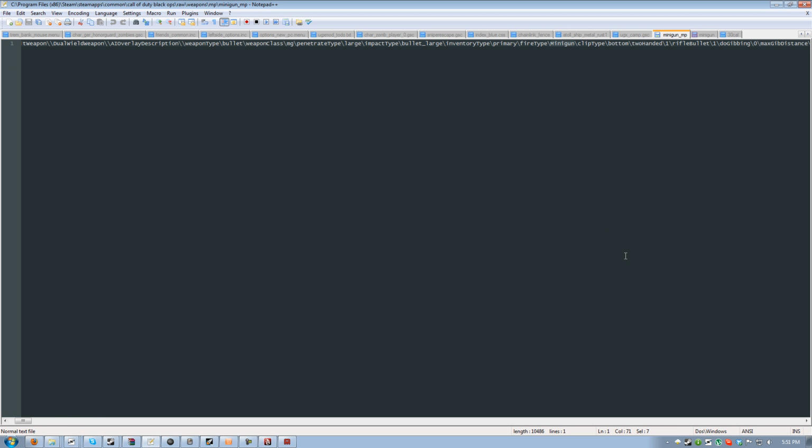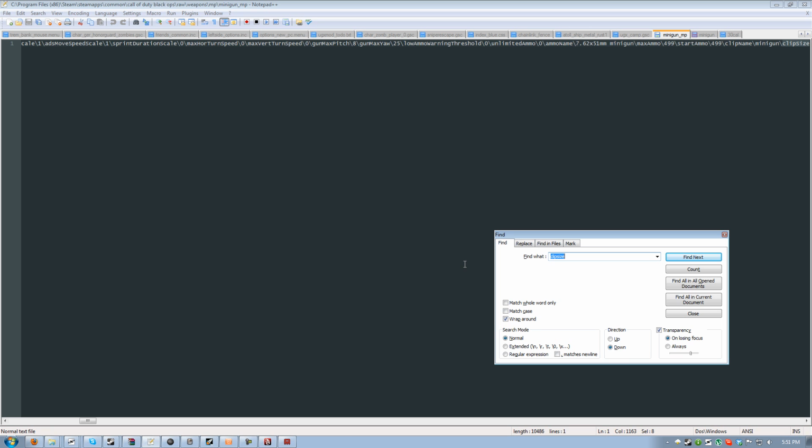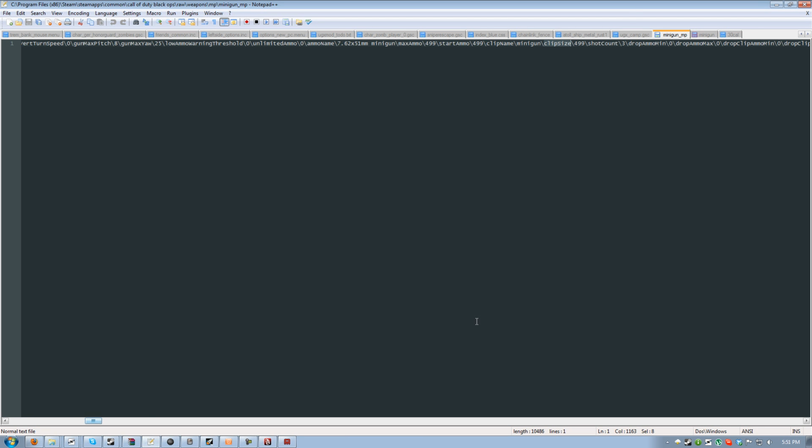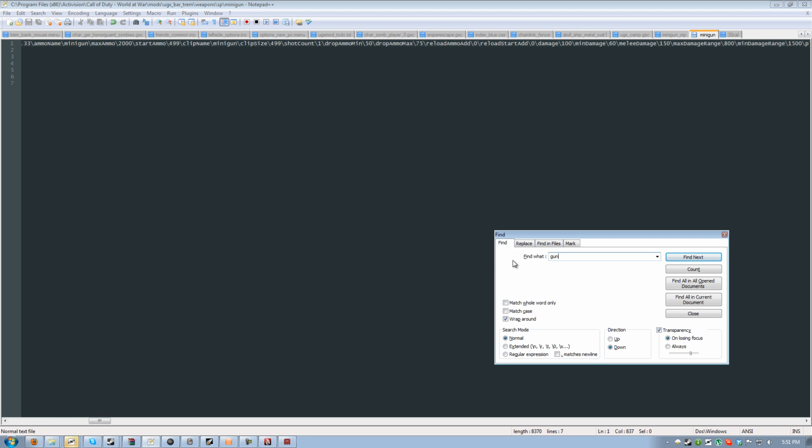Clip size, let's see what Treyarch used for clip size. 499, that's arbitrary. Okay, so clip size, where did it go? There it is. 499. You want to change the clip name to something new, so Minigun. Start ammo, 499. Max ammo, let's say 2000. I don't even care what Treyarch set for those, it's not important. Minigun.